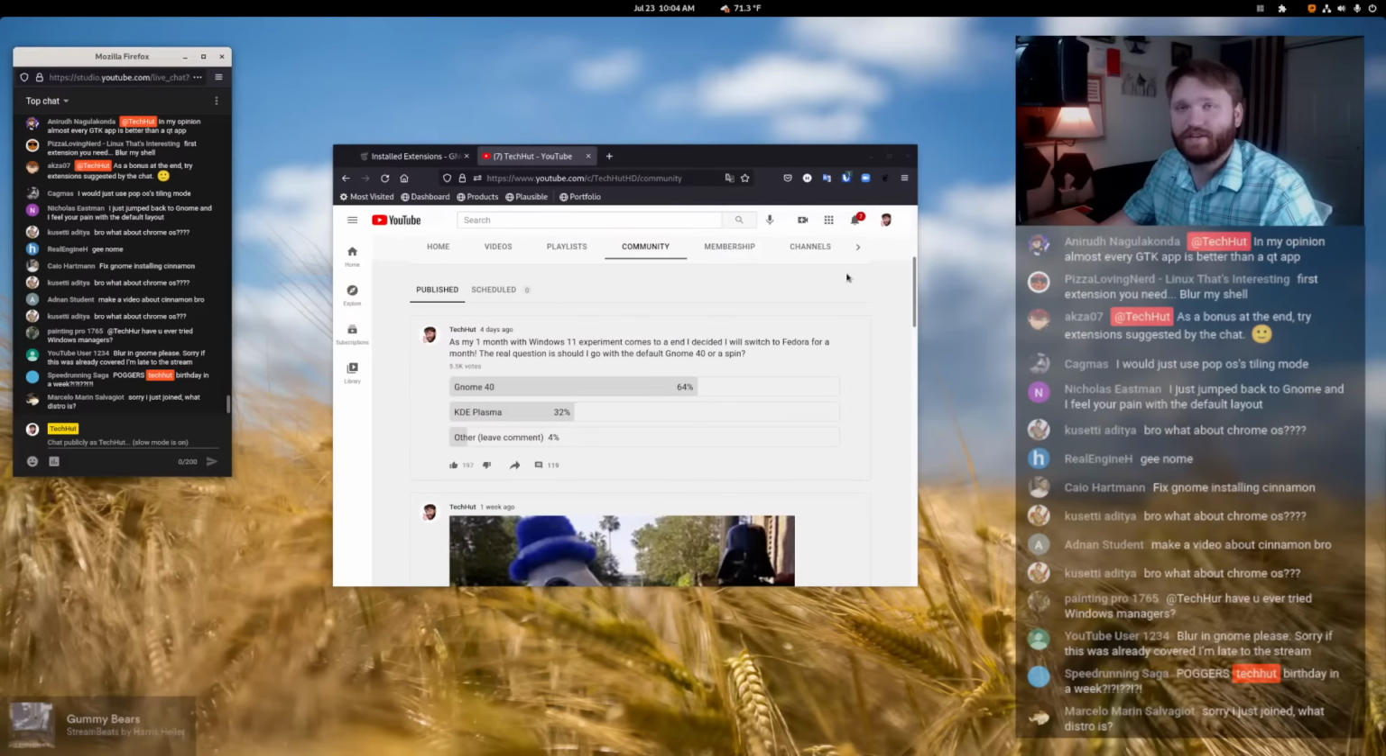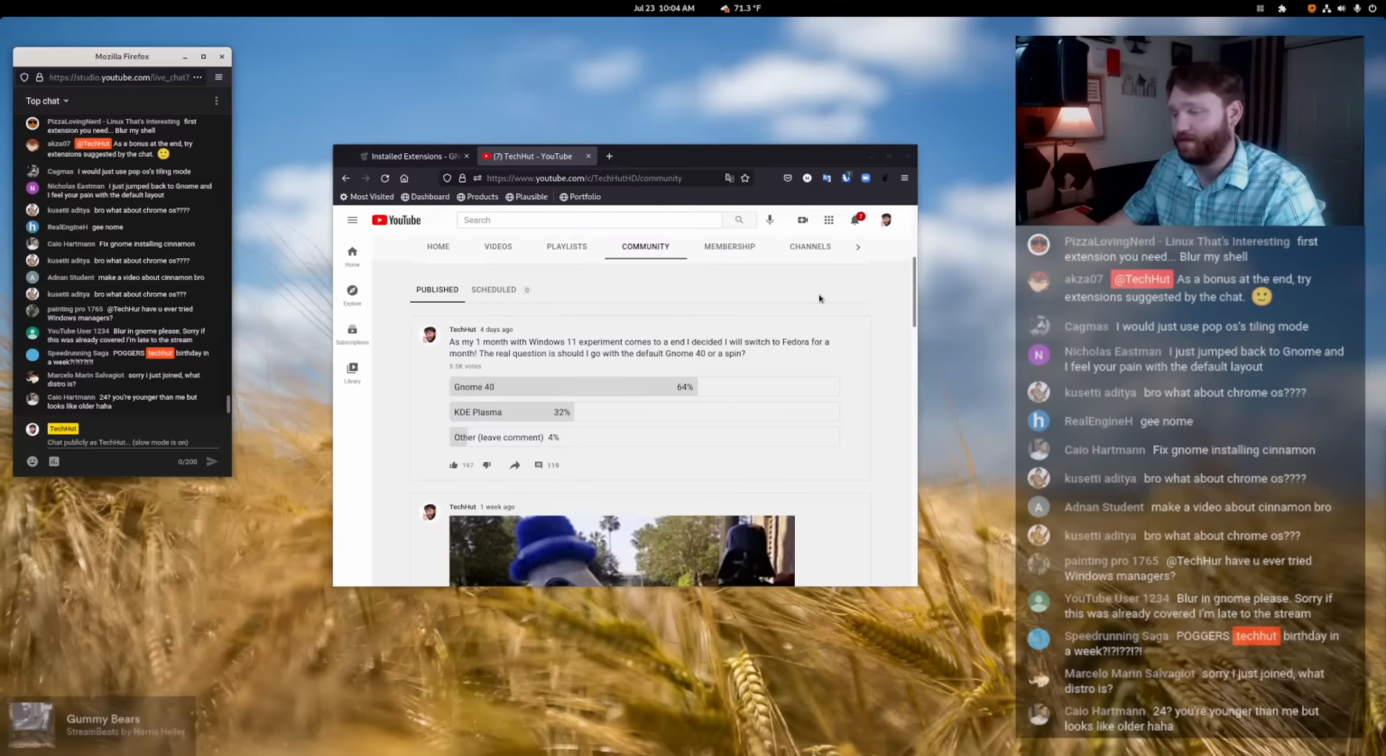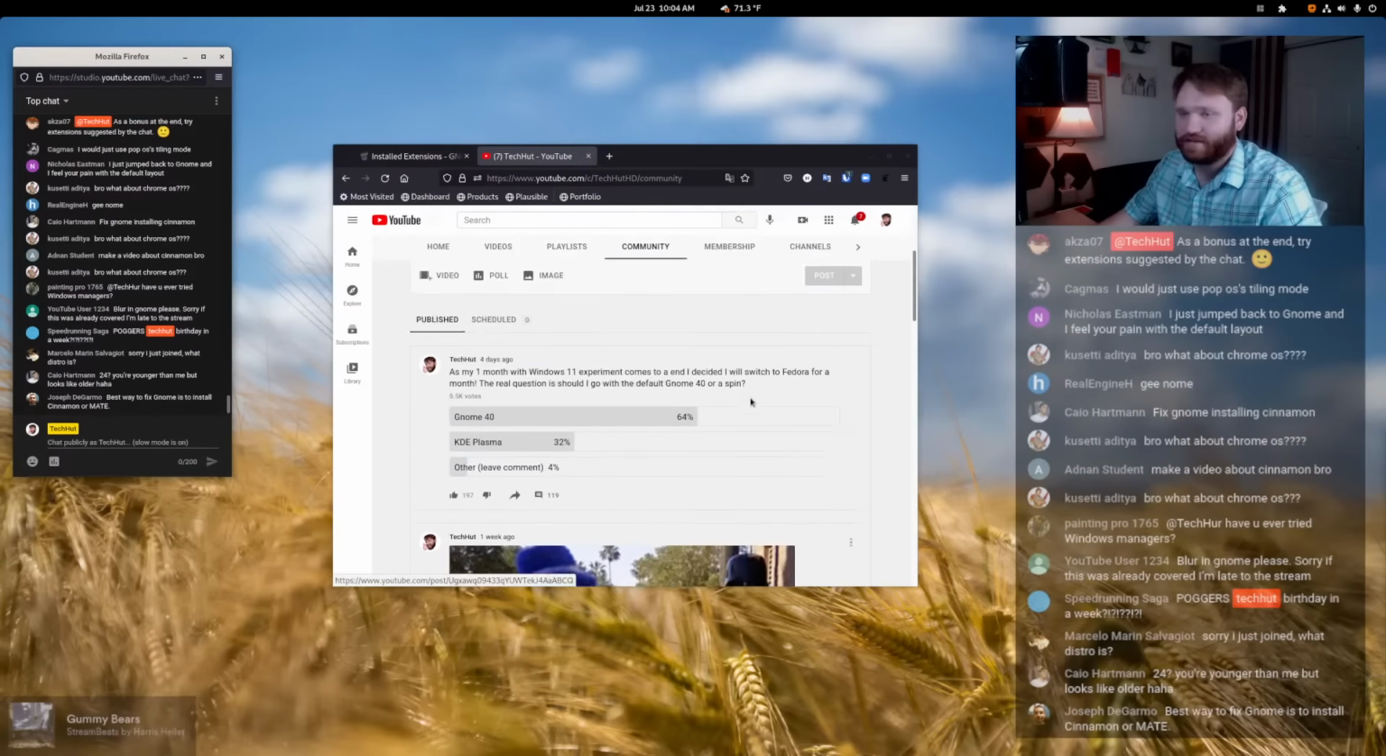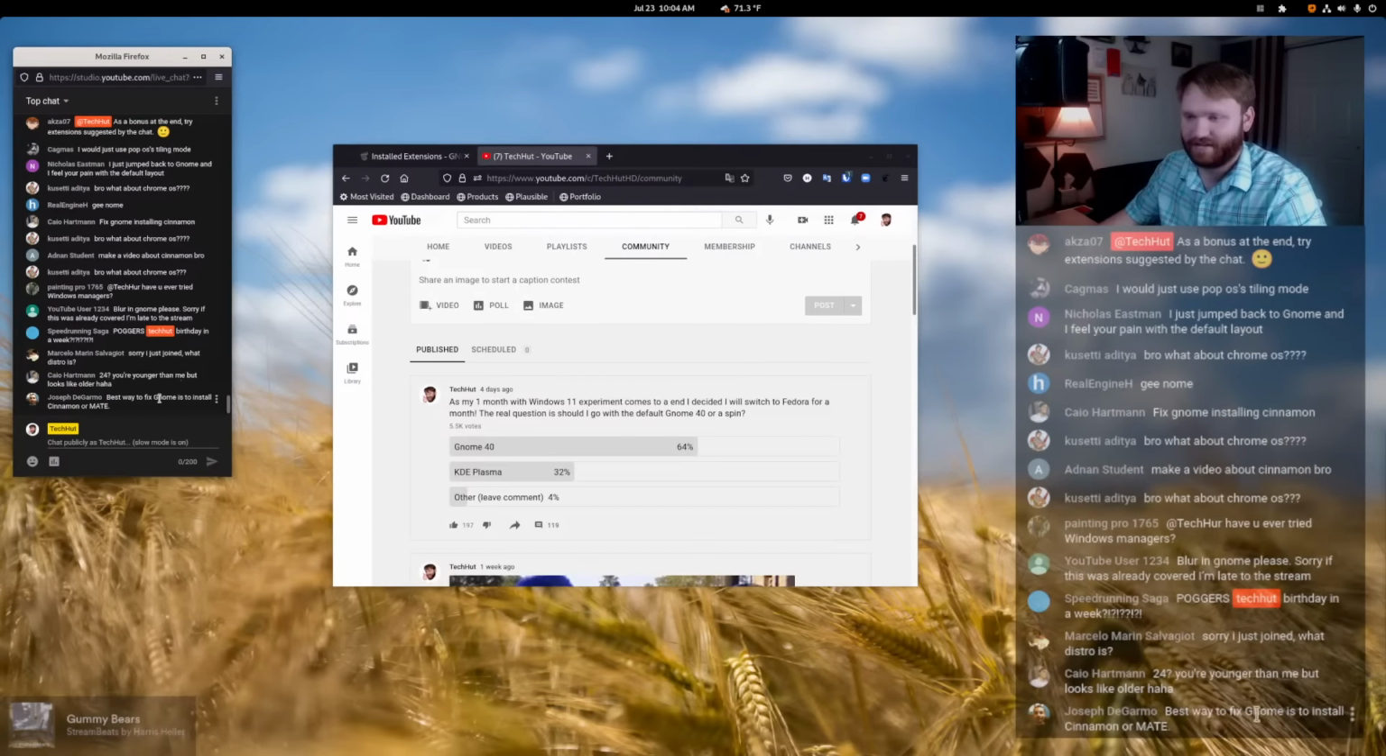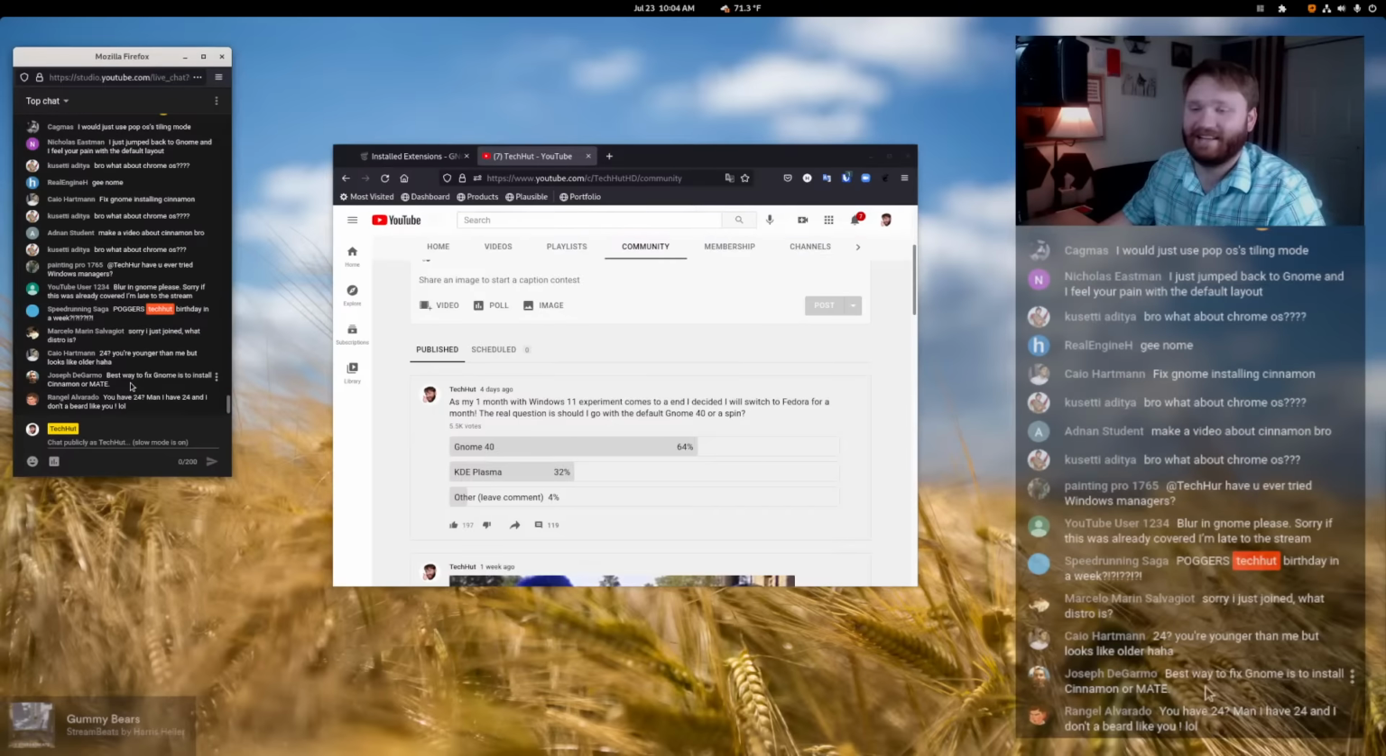But it is currently only working for 3.38 and not GNOME 40, so I'm going to have to use other things. The best way to fix GNOME is to install Cinnamon or Mate. That is correct.